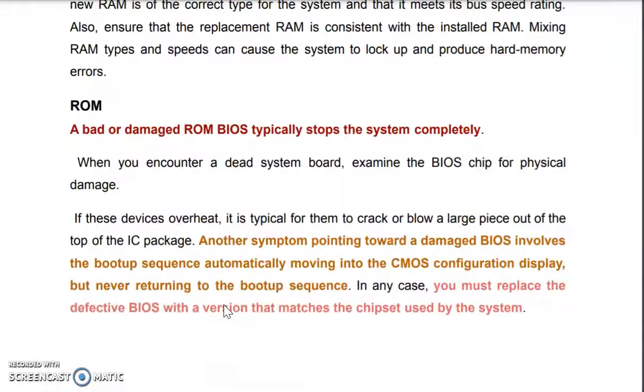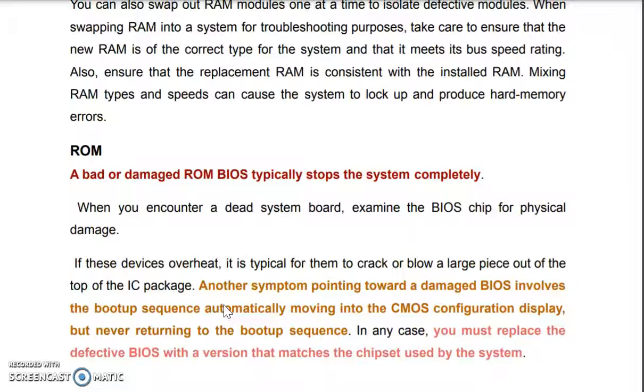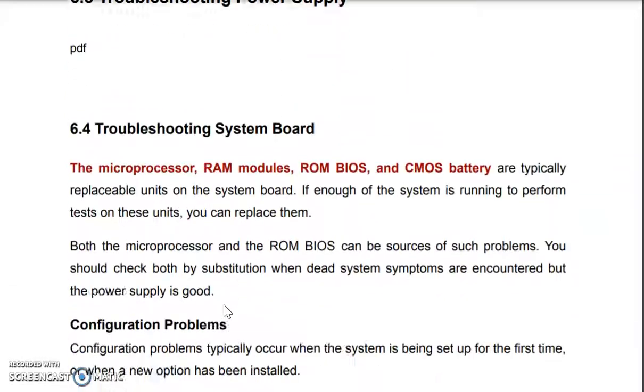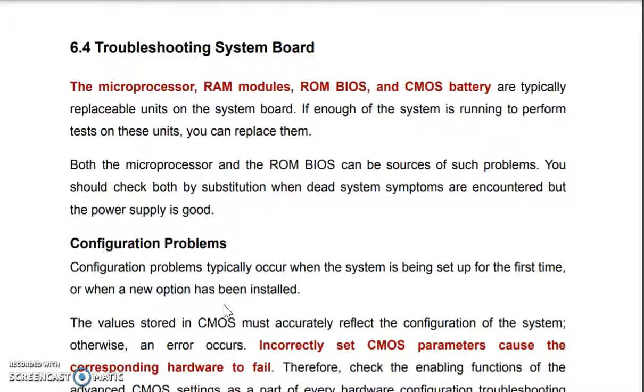So first try with the different component replacement. If it is not working and its cost is much more than purchasing a new motherboard, then the best option is to purchase a new motherboard, replace it, and then you can start working with your machine. So this is about troubleshooting the system board. So I think you understand about it.